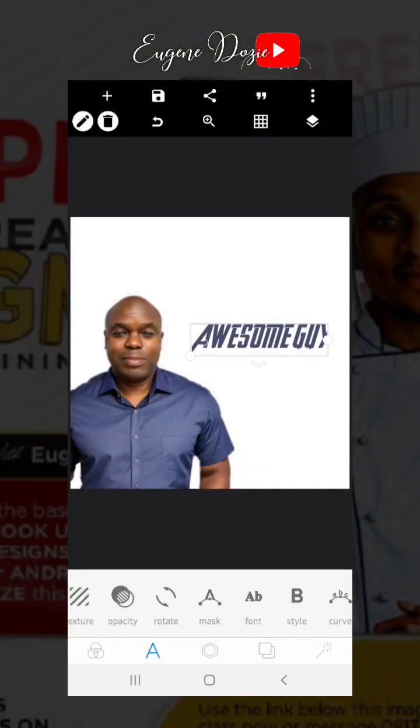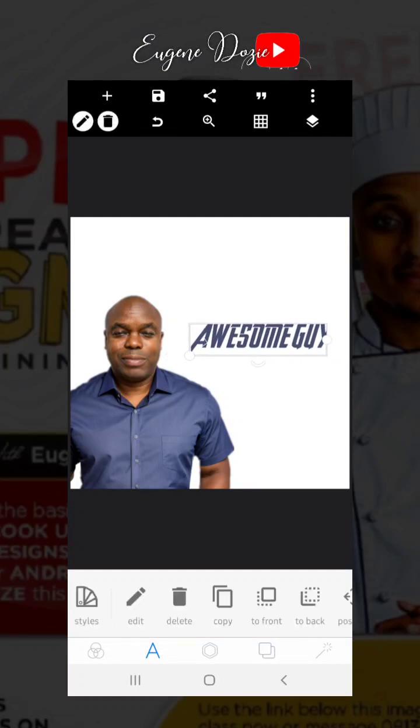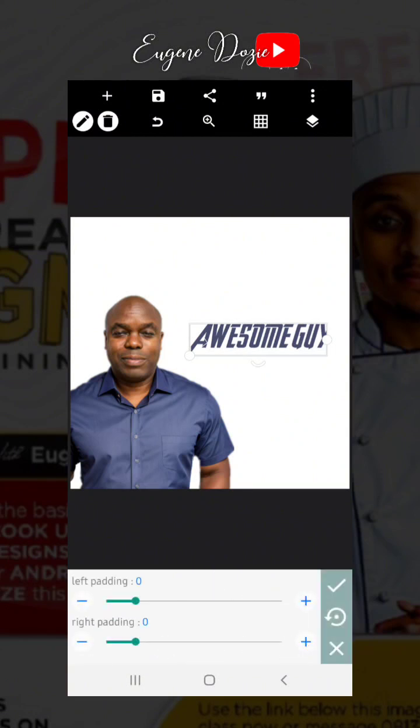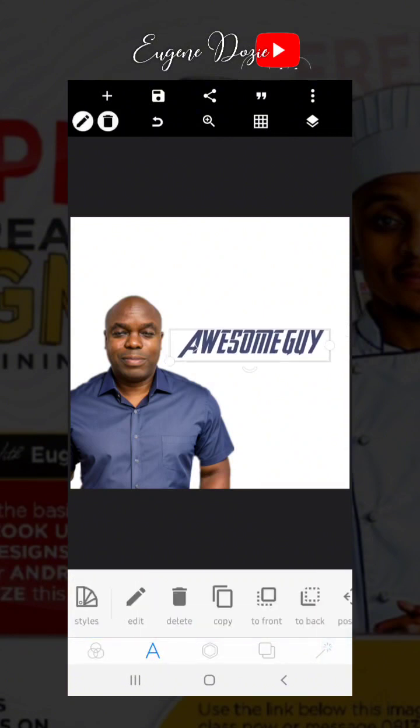Alright, and then also to make sure the font comes out where you can see it, the A is cut, the Y on the guy is cut. You come to this padding. Let me mark the button for you. This is where you come to padding, and then you click on padding, increase the left space, increase the right space, so you can see the picture comes out beautiful. Alright, so you can just do awesome guy.